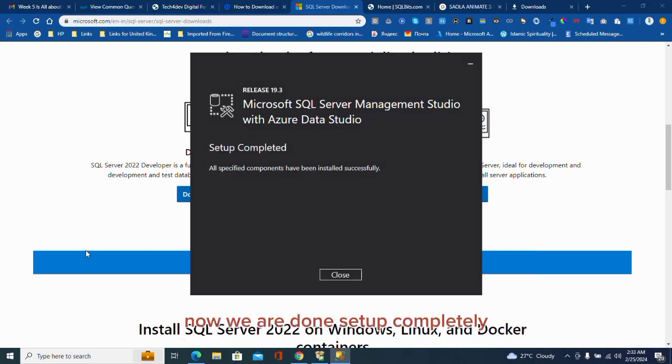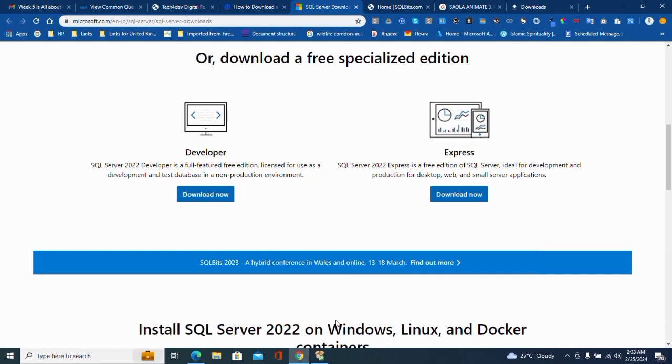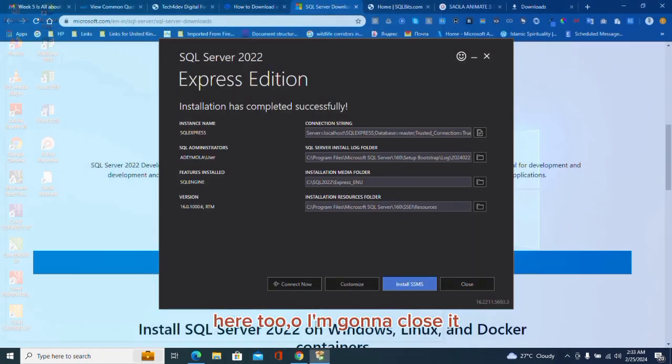Now we are done. Setup completed. All specified components have been installed successfully. So now I'm going to close it. Here too, I'm going to close it.